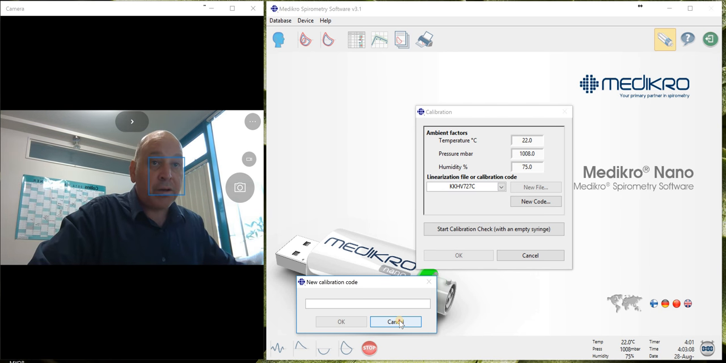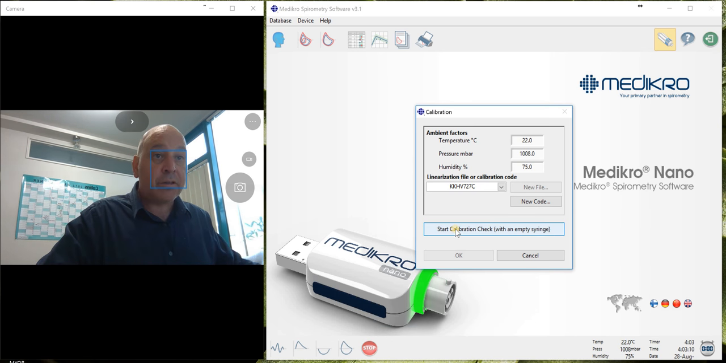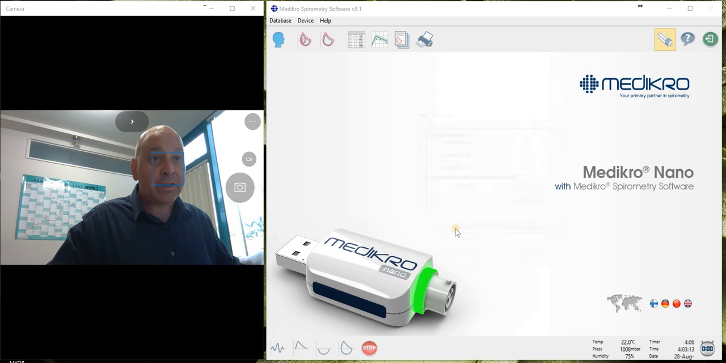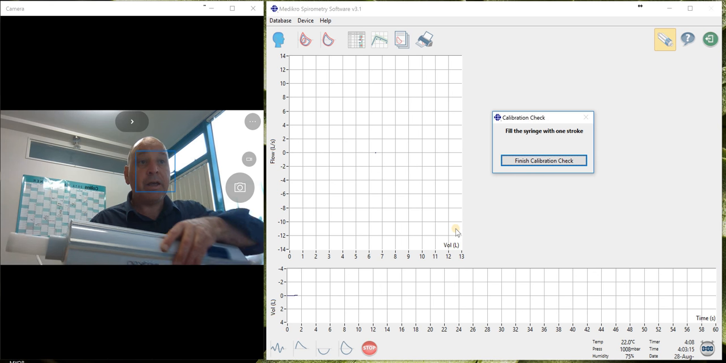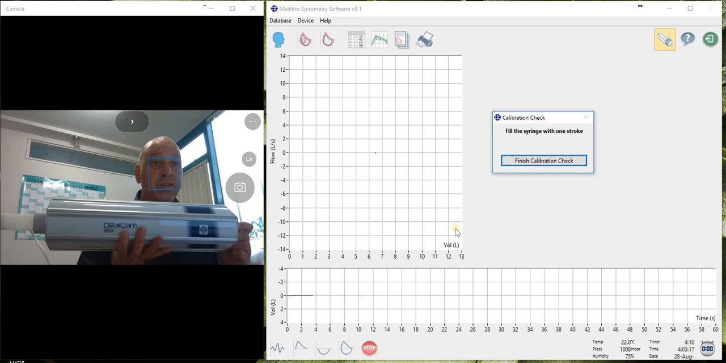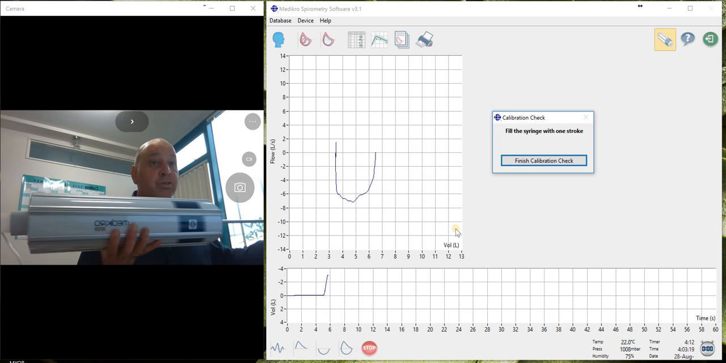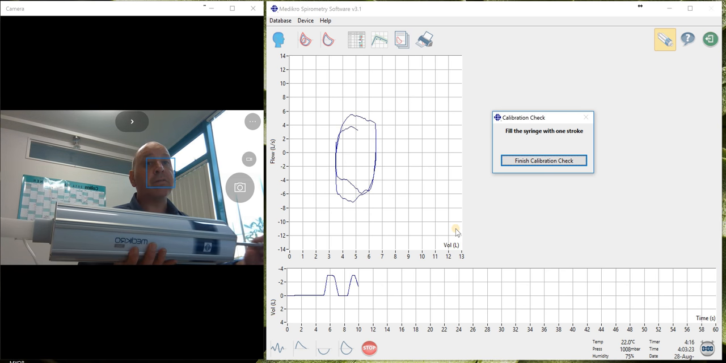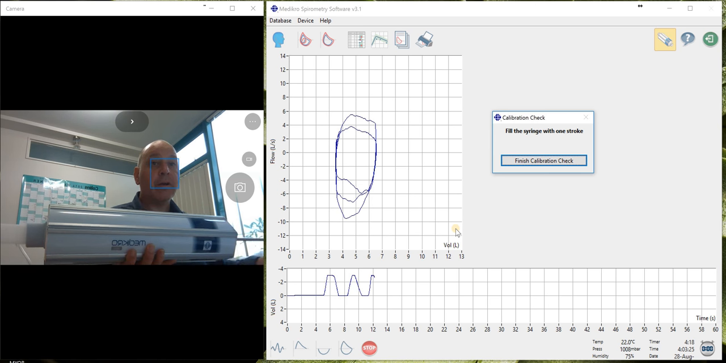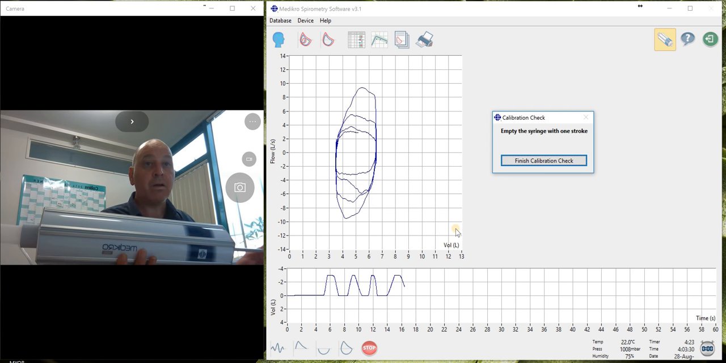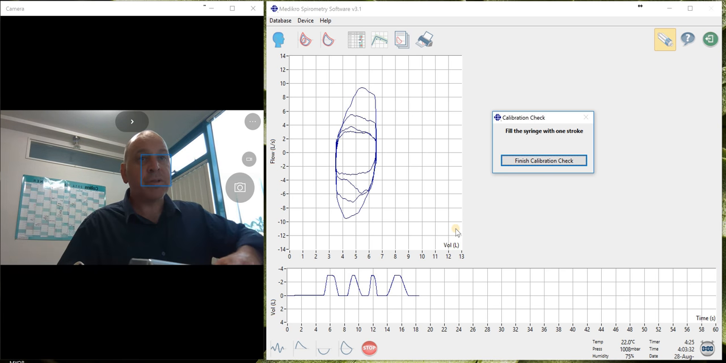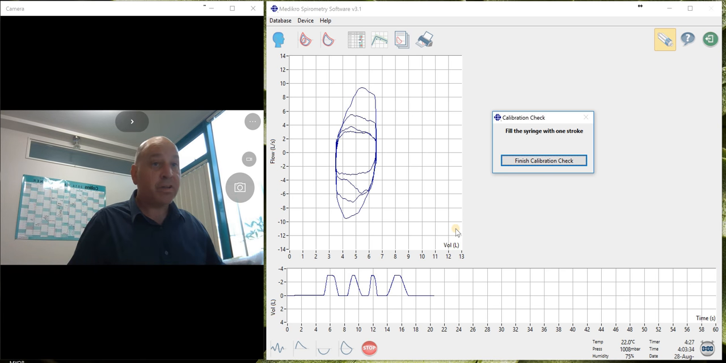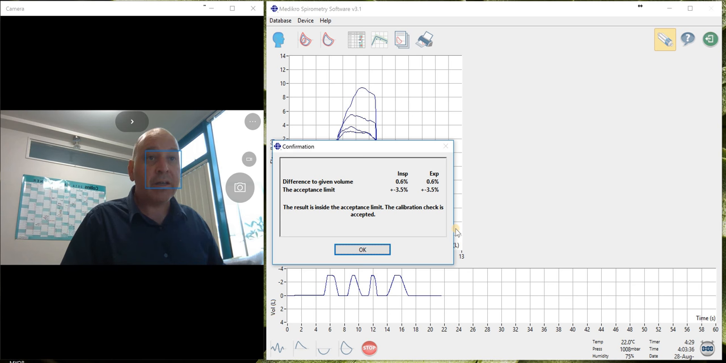Okay, so I've got the right code here for me, and so I'm going to start the calibration check by clicking on here. It's just going to give us the instructions. It says fill the syringe with one stroke and empty the syringe with one stroke. We just want to do 3 or 4, and then when we're finished we can just select enter.